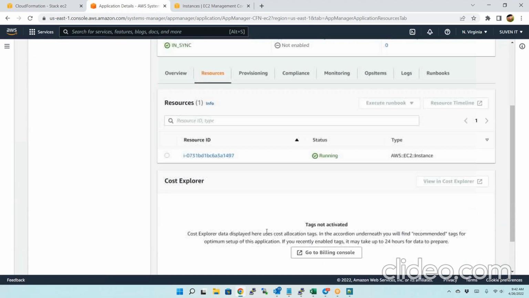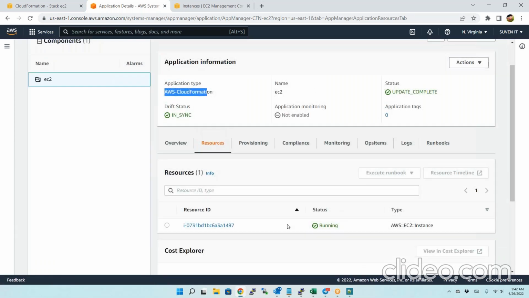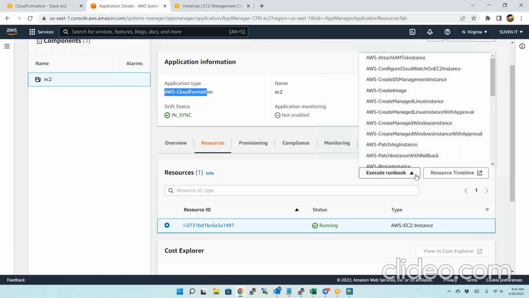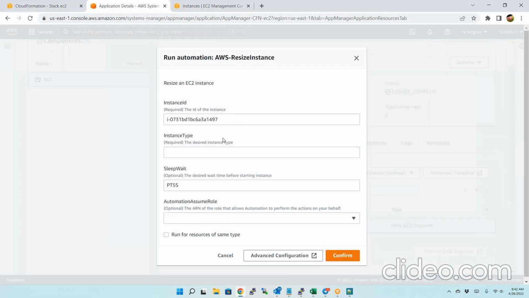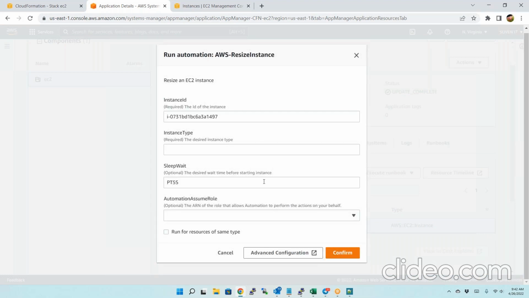Those resources management. So the server is running, so go to the console. Above this you can go here and see the resource timeline and execute the runbook. On top of this server, if you want to do something, see, resize instance. You understand what I mean? It's really amazing features they added. You guys are understanding? So I want to modify the instance, I want to go to a different instance. You understand?